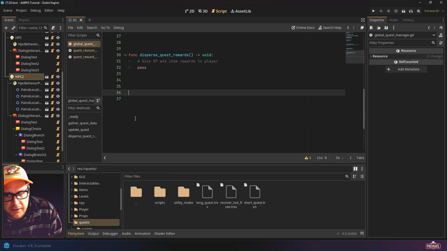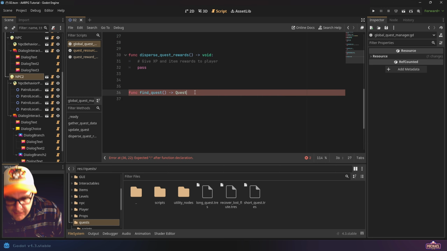Now the next function after this one, we're going to have several. In fact, we're going to make 3 different functions that allow us to find or look up a quest in our quests array, but they're all going to serve different purposes. And so the first one, we'll have one just called find quest, I guess. Need to put func there. Okay. And this is going to return a quest. I take that back. That's not going to return a quest. That's going to return a dictionary.